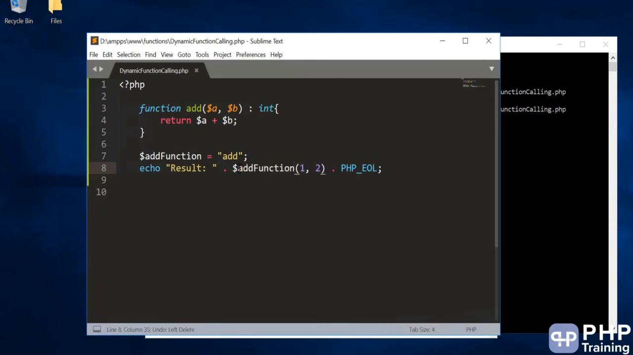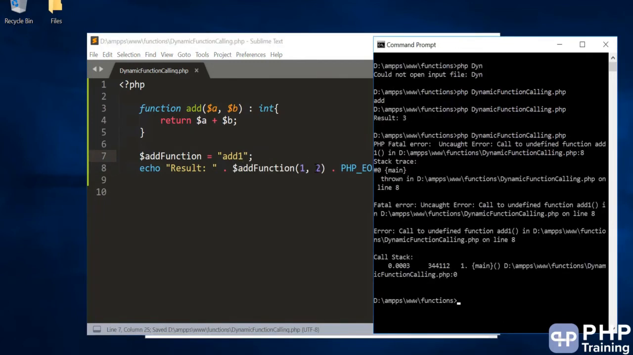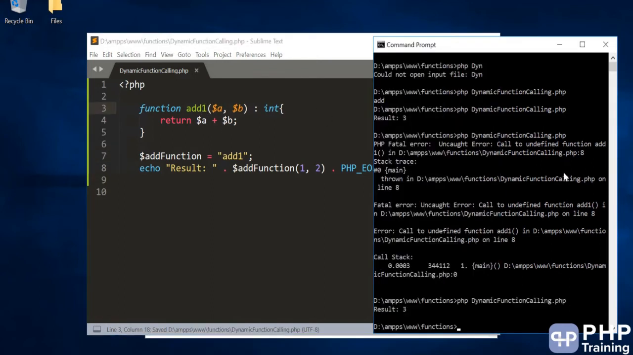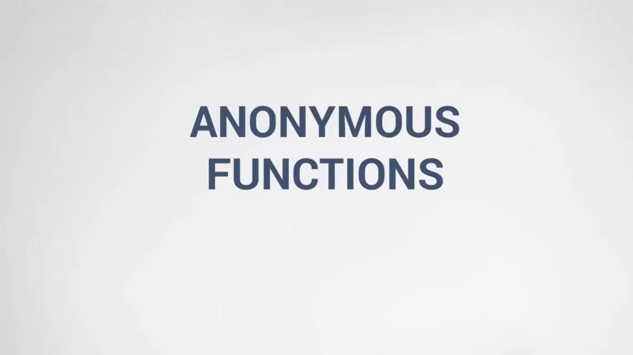If you have a value like 1, obviously this will fail because there is no method called 1, but if you have a method called 1, then this will pass. So understand it is just a dynamic reference of a function inside a variable, and once you pass the parenthesis, it is able to call that function. Very simple concept, and that's all for the lecture on dynamic function calling, and I'll see you in the next one.